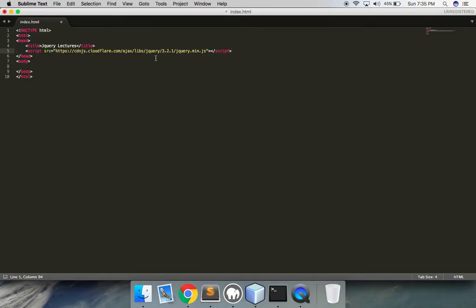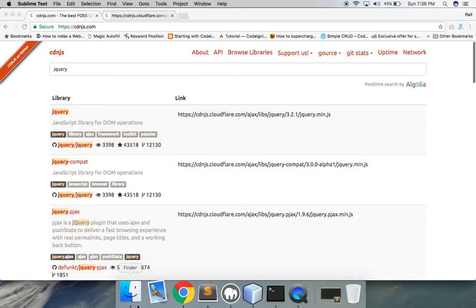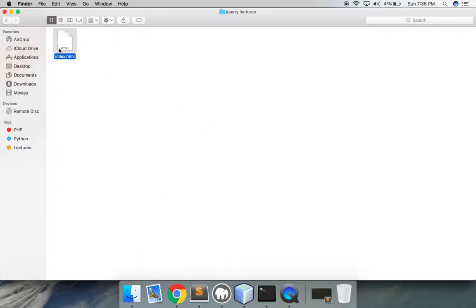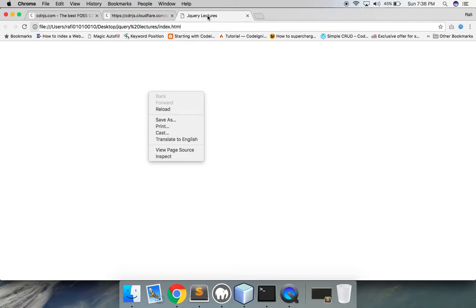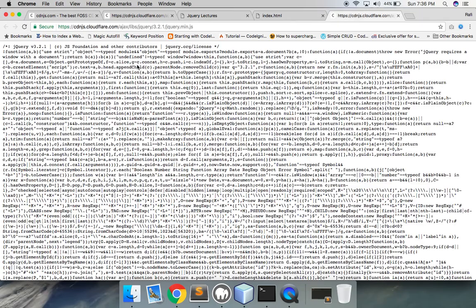Now this line will include the jQuery library in my web page. So let me save and test it. Is it included or not? I'm going to run this. The title is showing, and nothing else appears in the page. I'm going to check the view source. Okay, perfect.